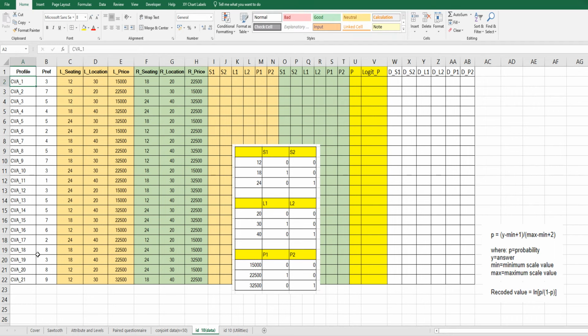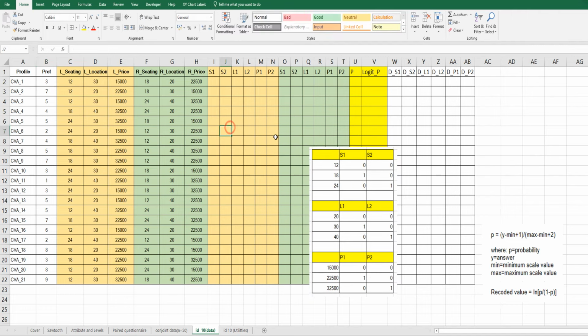Right. For this customer, actually, this customer chose his or her preference based on this left side profile and right side profile. So preference 3 means that this first profile, actually this customer preferred this one, right? Right. So in order to calculate utilities, we need to convert this data into this form. So let me show you how to do it.